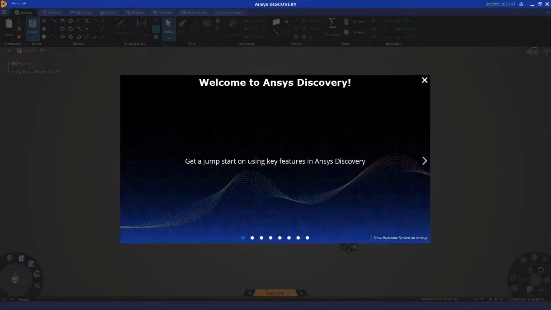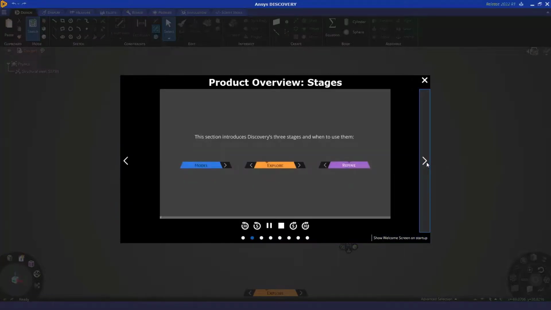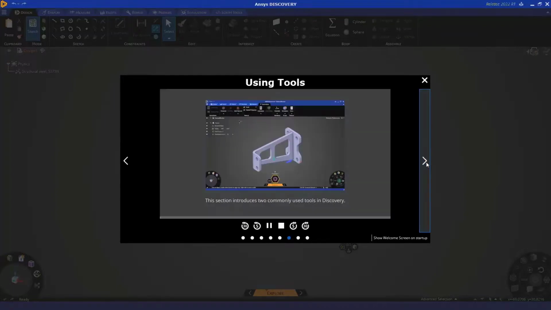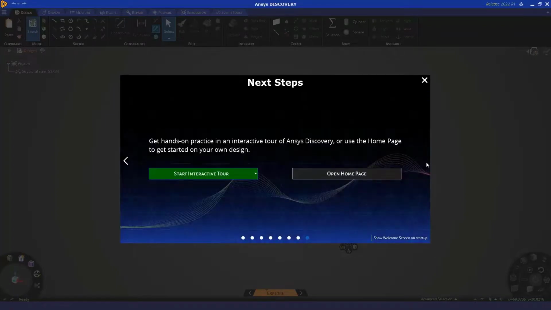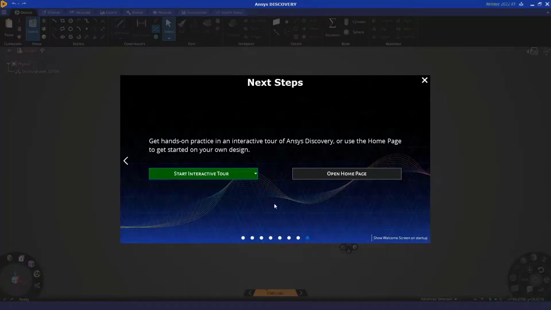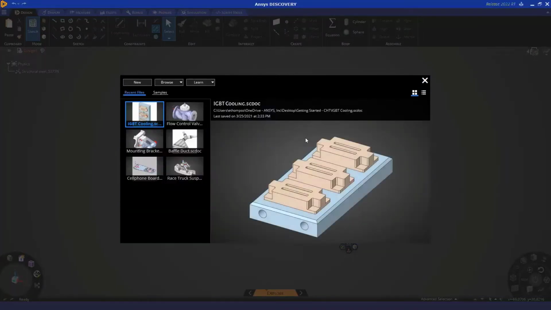If this is your first time using Discovery, please be sure to review all the slides on the welcome screen, as there is a lot of great information that will help you get acclimated with using the tool. At the end, you can start an interactive tour on a variety of different topics, or you can open our homepage by clicking this button or the X in the top right corner.